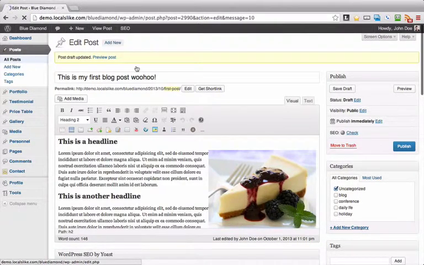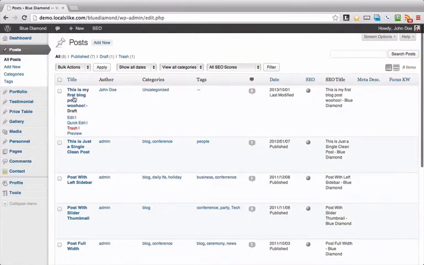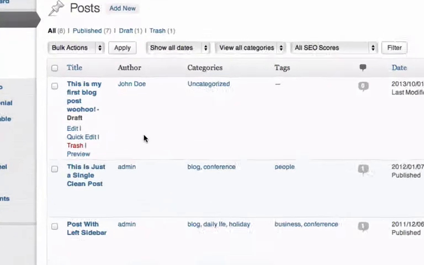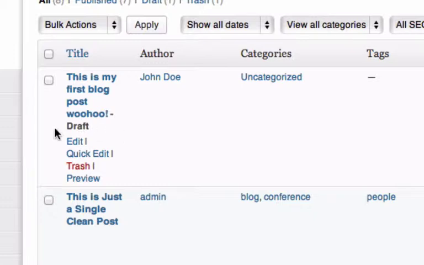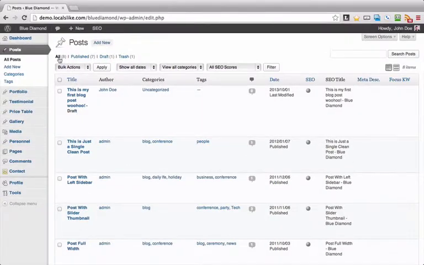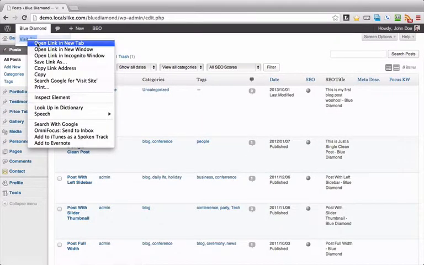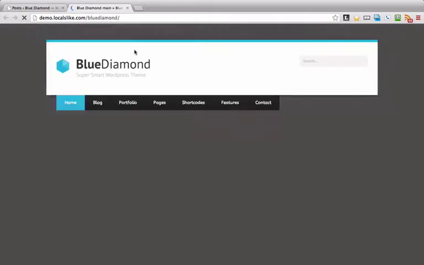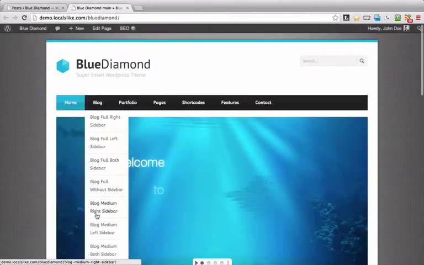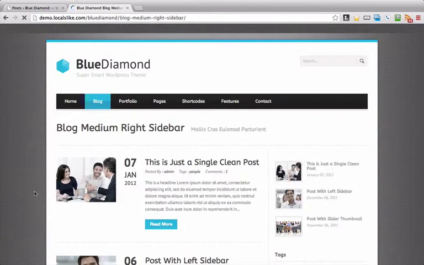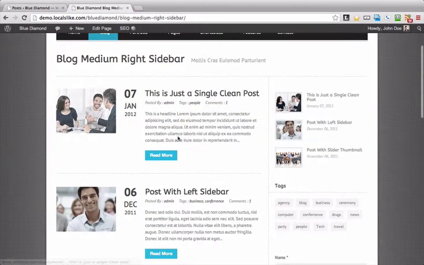If I were to go back and look at all the posts, you'd see this is my first blog post, and it would have this draft indicator. When a blog post is in draft mode, it is not viewable on the website. So if I were to go look at this website right now, and if I were to look at the blog posts, you'll notice that blog post isn't showing up.